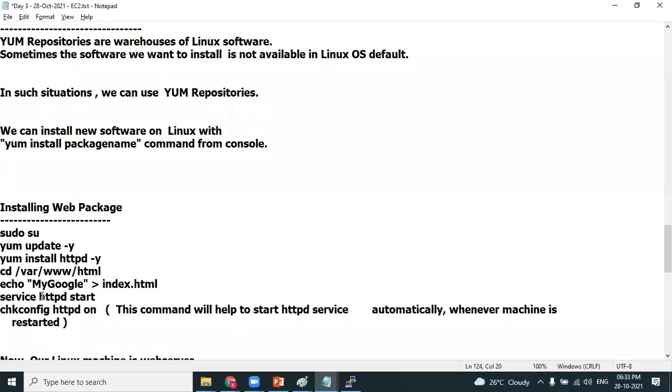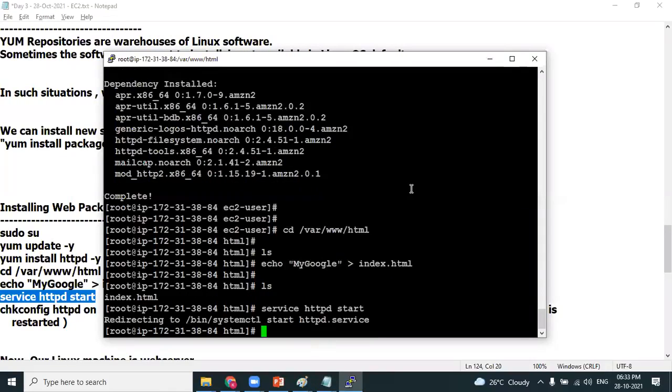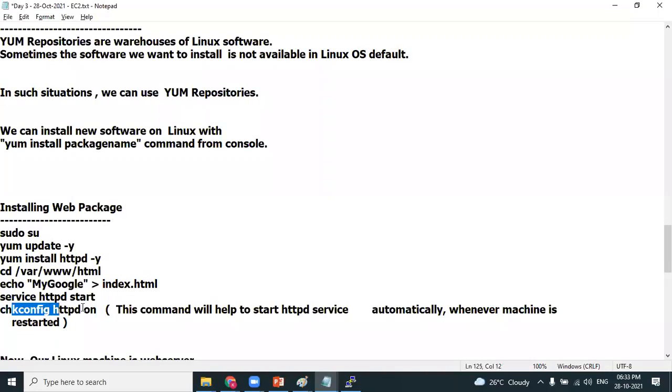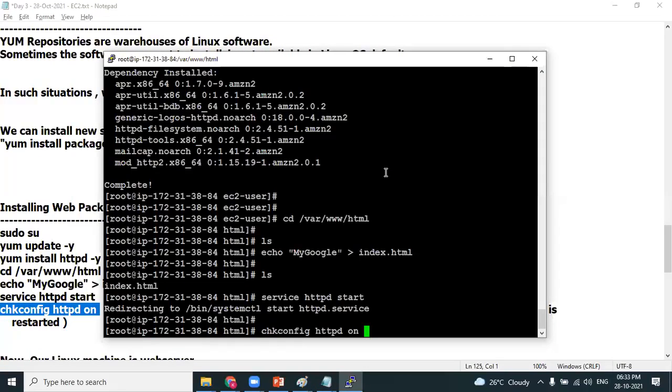So we have installed HTTPD, and I have created one HTML page, and you have to start this HTTPD service. The start command helps you to start the service. Yes, the HTTPD software is started. The chkconfig httpd on command helps you to start the service automatically whenever you restart the machine. Whenever you restart the EC2 machine, you want the software to be started automatically. So this command will help you to start the HTTPD software automatically when you start the EC2 machine.